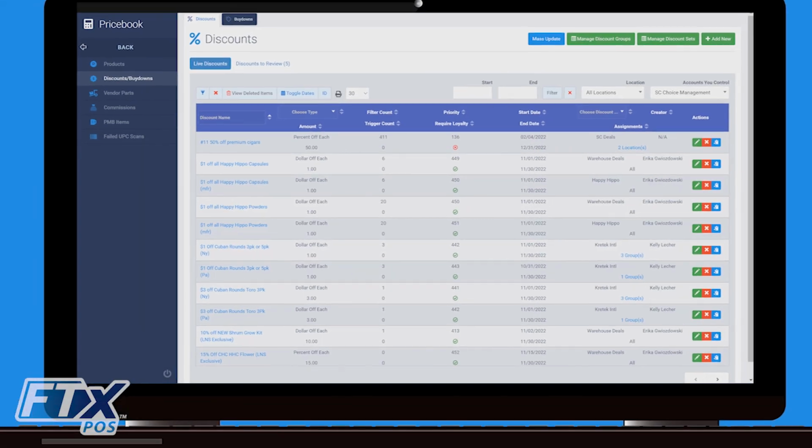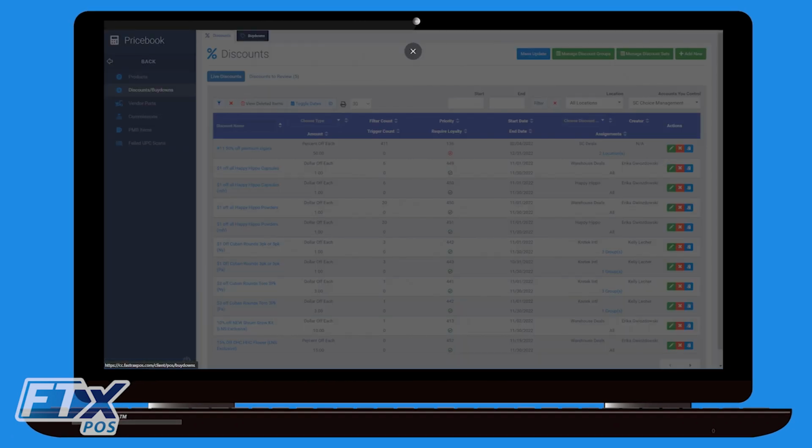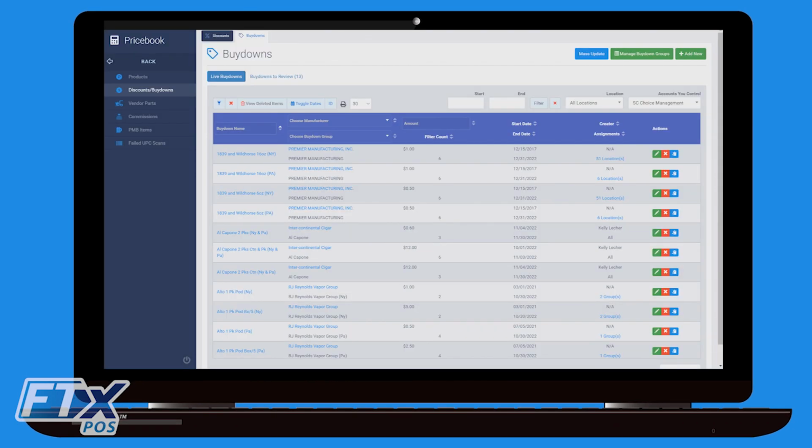Now we're going to look at buy downs. So buy downs are a type of discount. However, a buy down is going to be reimbursable by the manufacturer. So these are pretty unique and they're pretty straightforward to set up.